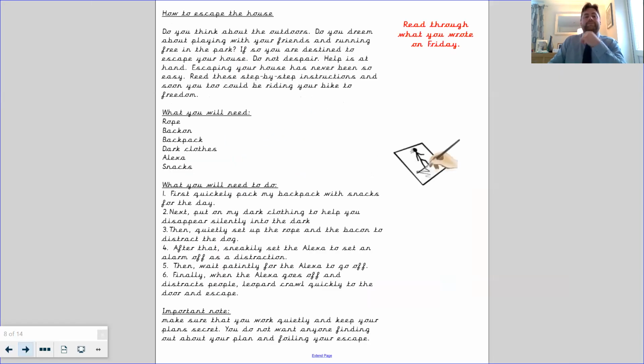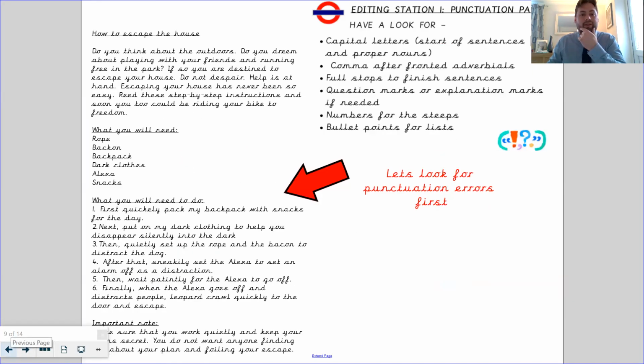So I'm going to go through this text at the moment, and we're going to go through and see things. And you go through what you've written on Friday to help you, and you will start editing your work as we go along. So, capital letters at the start of a sentence, and proper nouns. So this is what we're going to look for.